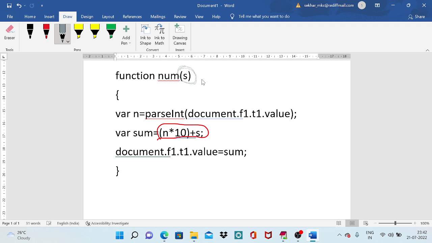Suppose the user clicks on digit 1, then num of 1 is passed. In that case, s is equal to 1. What is the n value? Initially document.f1.t1.value returns 0. So 0 is actually a string, so that is converted into an integer. So n value is 0. Now 0 multiplied by 10, 0 into anything returns 0, plus the digit that we pressed. Assume that I pressed digit 1. So 0 into 10 plus 1.